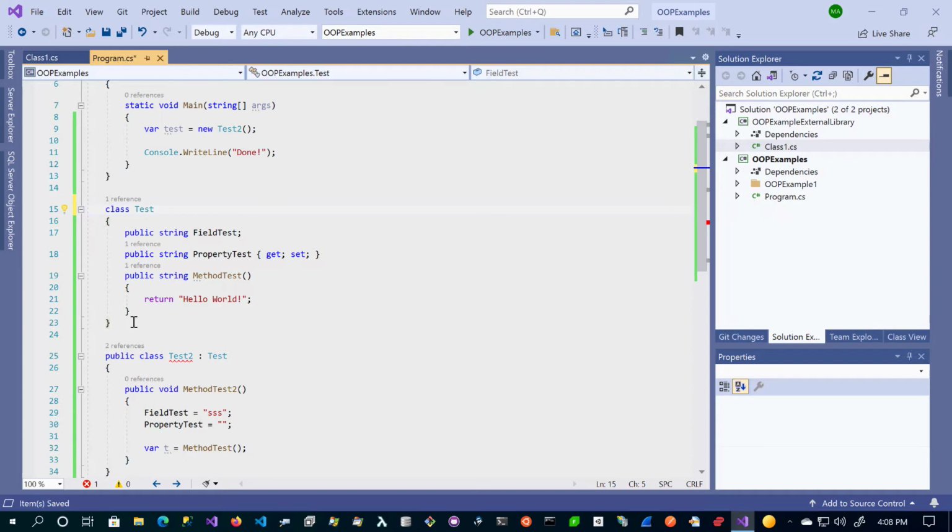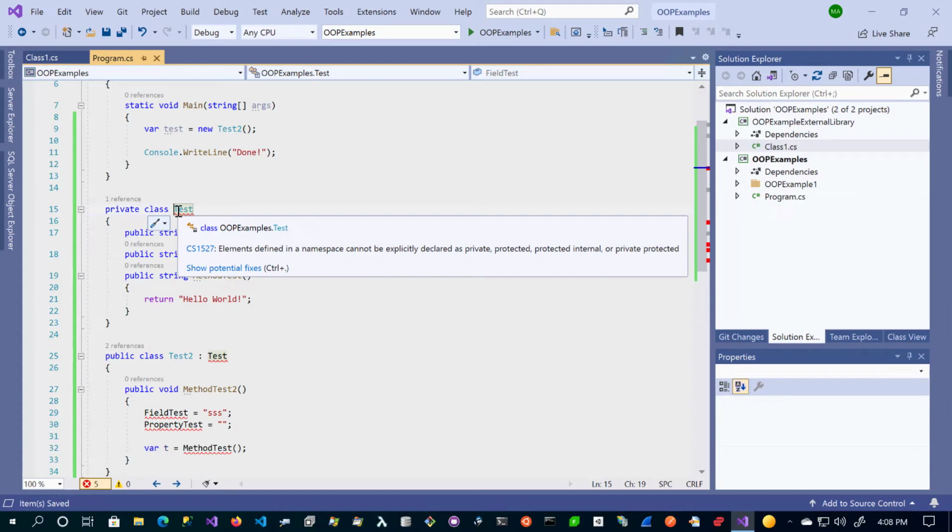Okay, now let's take a look at what happens if we remove the public modifier and add private. Immediately the compiler throws errors, and this makes sense, because why would you create a private class that no one can access? So it is not allowed to create a private class inside of a namespace.